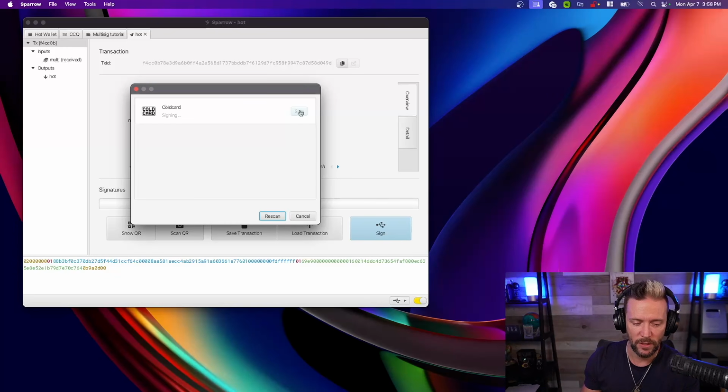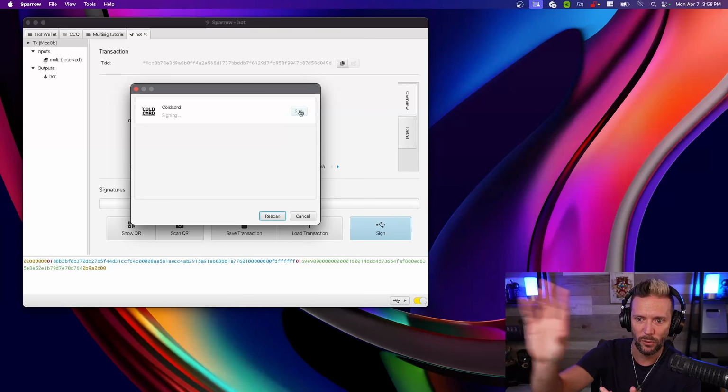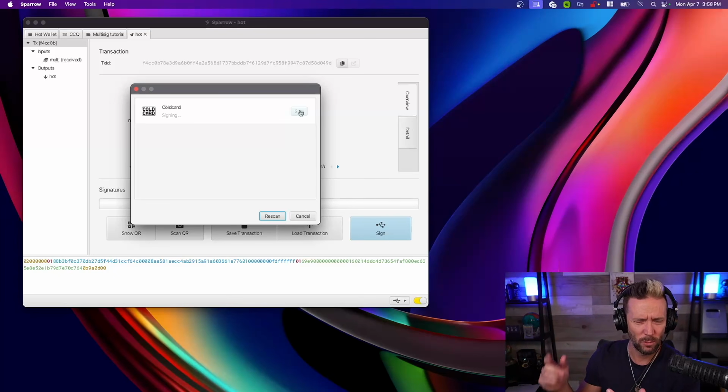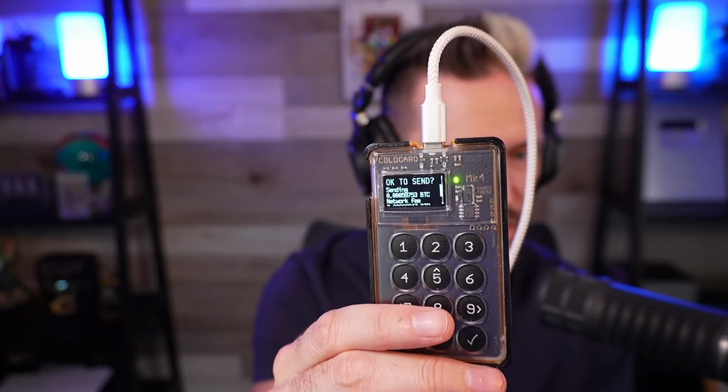So I've just done that, and it saves the info about this wallet because there's a few more complexities there. I'm glossing over them a little bit, but just know. At this point, it's asking me, is it okay to send? So it says okay to send. I can scroll down. If I agree with the information, I hit the check mark, and that will approve the transaction. I'm doing that now.